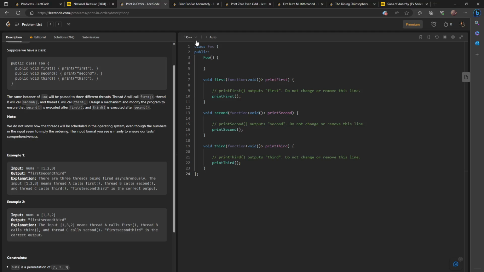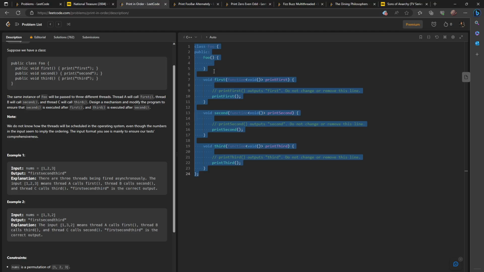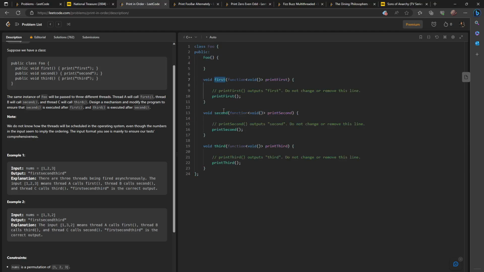We are going to solve this in C++, preferably C++17. This is the interface which they have given: class Foo. It has 3 methods, first, second and third, and all of these 3 methods are calling the print method: print first, print second, print third. This line of code will remain as it is. You don't have to touch it, as Leetcode has mentioned here. All these methods are doing is printing the string literal. This method will print the string literal first, this method will print second, and similarly this method will print third. So how can we solve it?